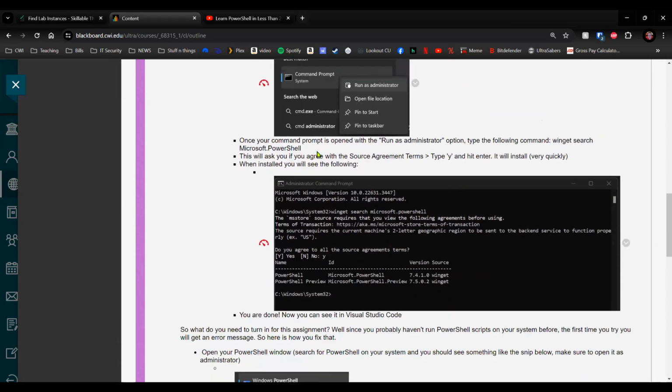And then once it's open with that run as administrator option, you type that following command right there, winget search Microsoft PowerShell, okay? Then as soon as you do that, it will ask if you agree, and you can see the little screenshot here with the source agreement terms. All you do is type yes, hit enter. And for me, it just went bing and was done. And that was how fast it was.